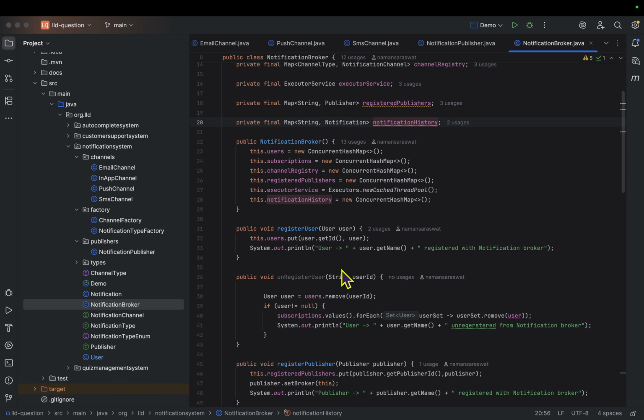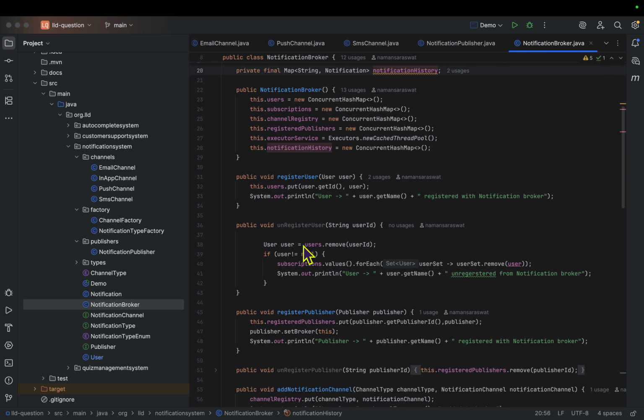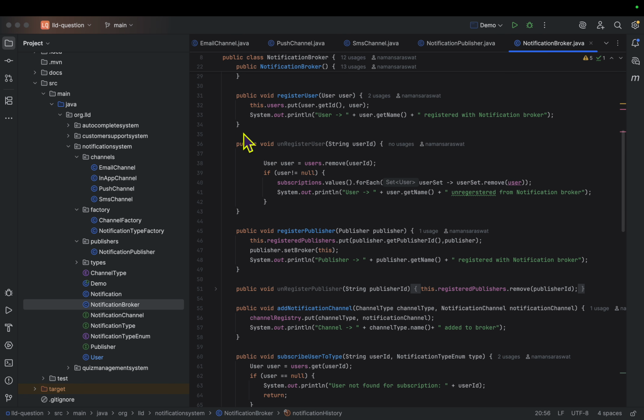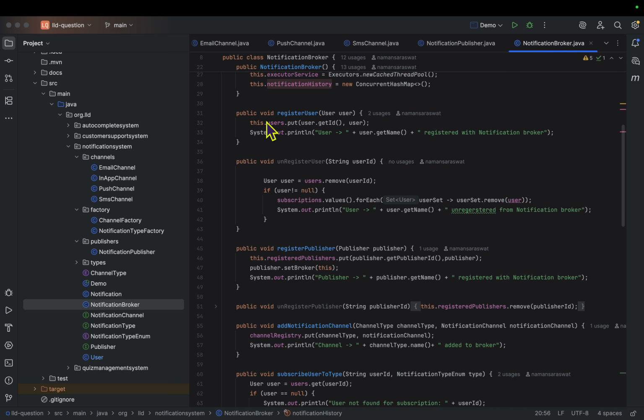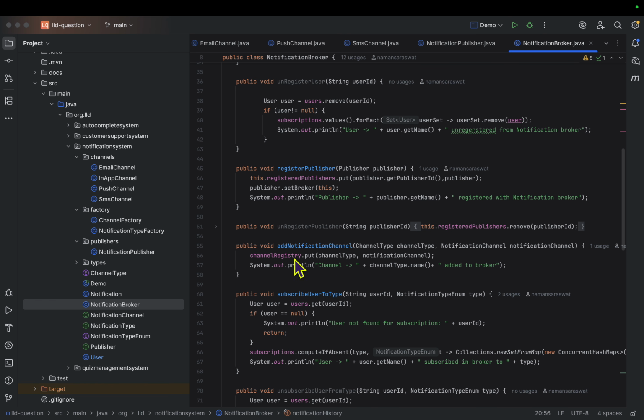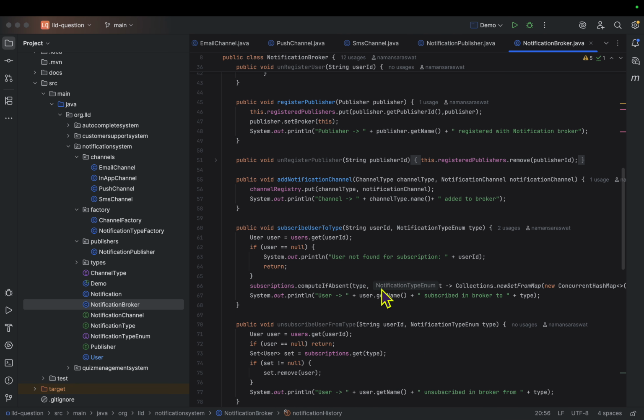So now let me see, we will have register user method, unregister user, register publisher, unregister publisher. So I think these are pretty straightforward. We just need to add the user in our hash map, and similarly for publisher, add notification channel. We'll also add the data in channel registry hash map using the type and notification channel.